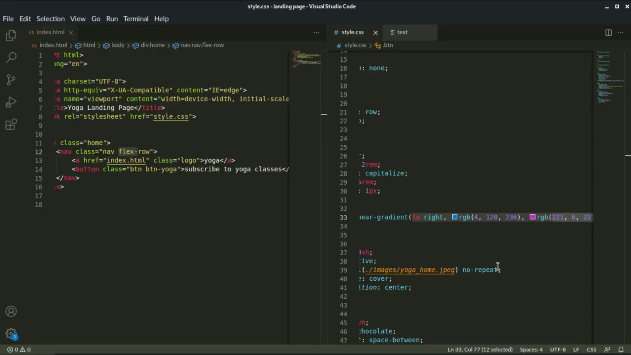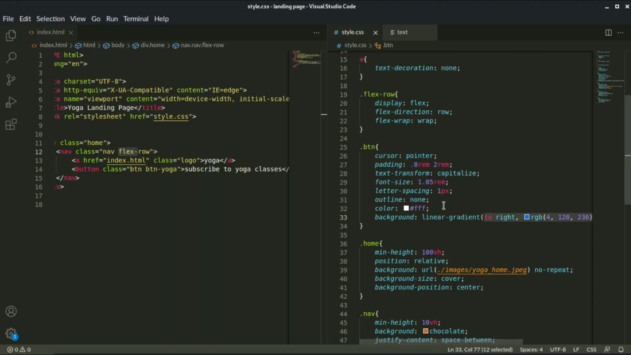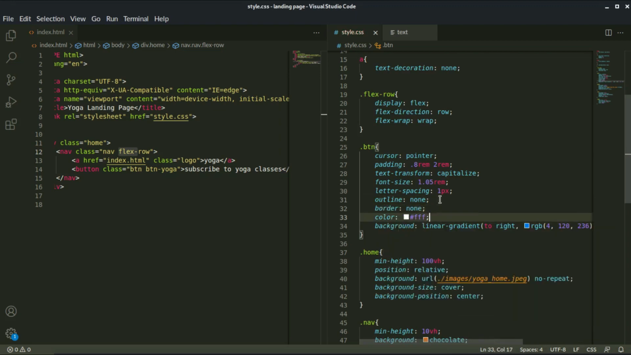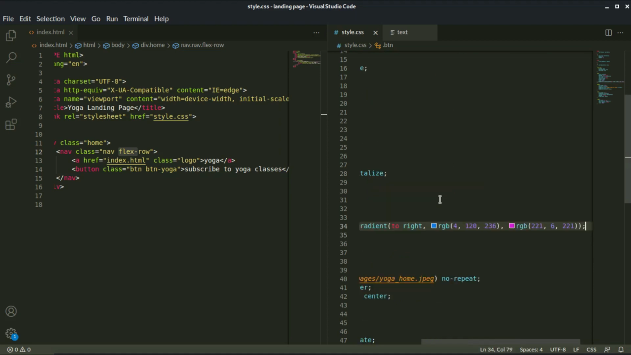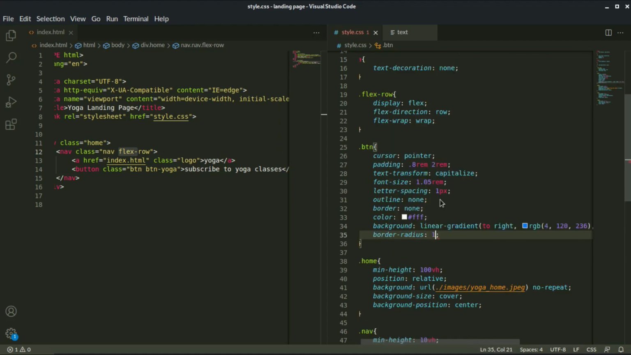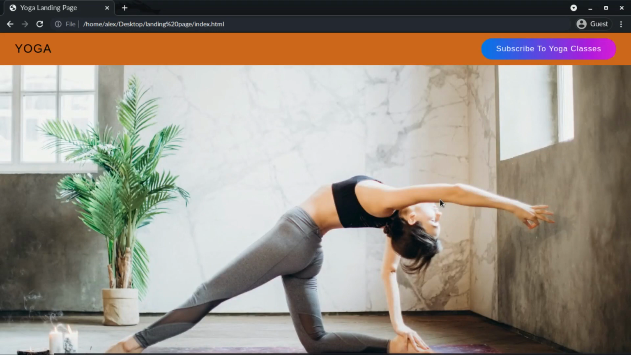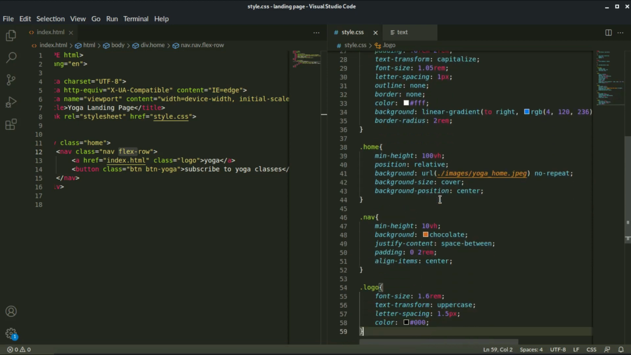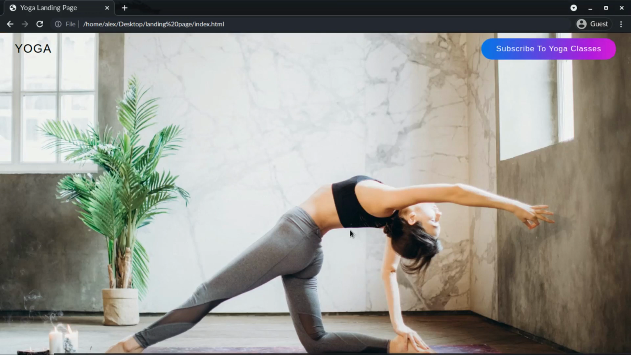Well, that's the button. Now let's give it something else, which is border none. Give a border radius of 1 rem, 2 rem. Yeah, now that's more like it. Subscribe to yoga classes. You can get rid of the background now, because we'll have to add, no, I think it's fine.